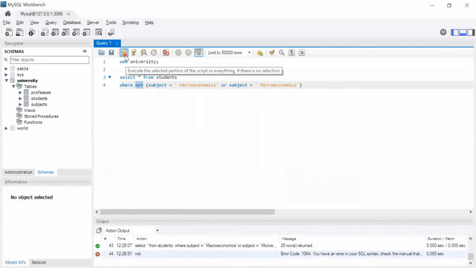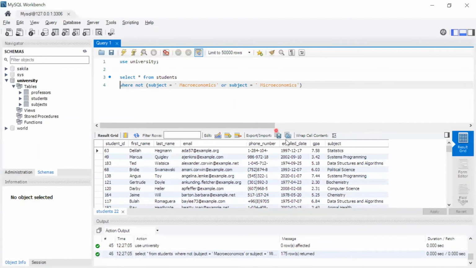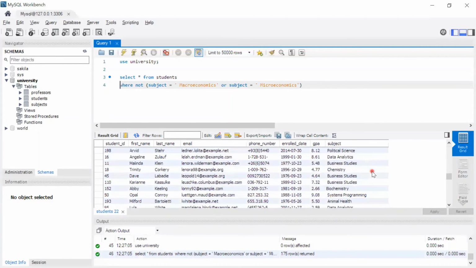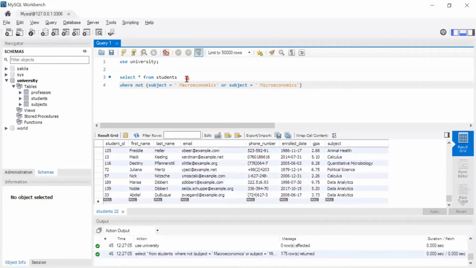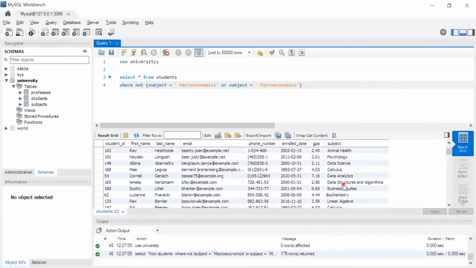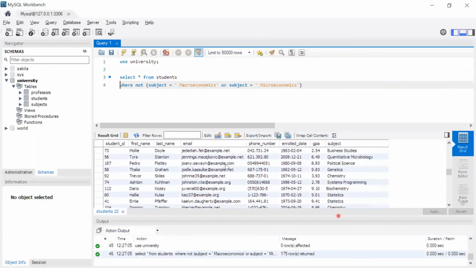So if I run that, okay, so there was just, I think, a spacing issue. Yeah, and this is giving us all the students who are studying anything other than macroeconomics or microeconomics. So this list does not have macroeconomics, does not have economics anywhere here. So 175 students out of 200 are studying something other than economics. So this is how the not logical operator works. So this not is being applied to this entire condition here.